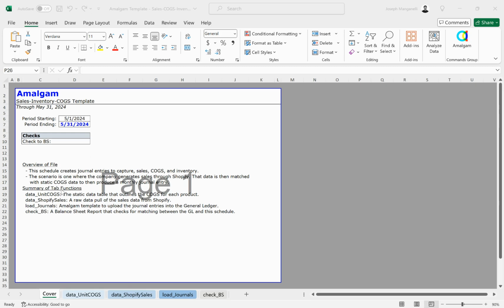So in the front here, we've got our little cover page. It sets the dates, has a little bit of an overview and explanation of how the file works.